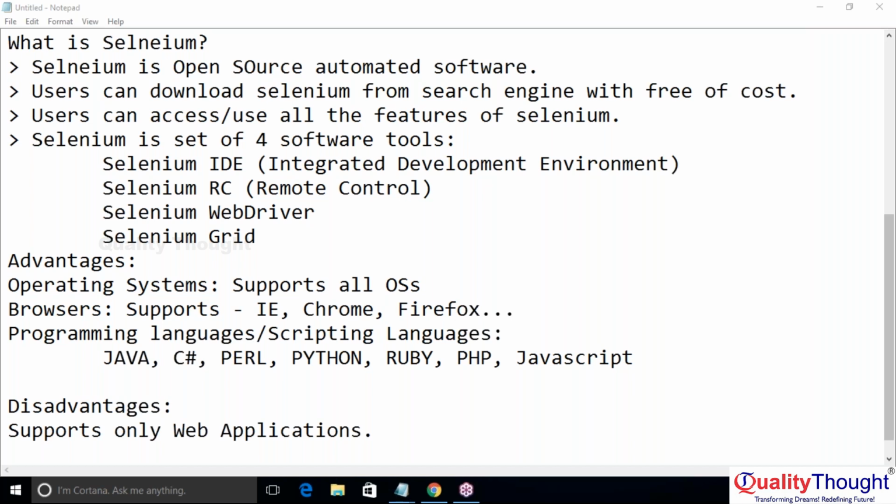So Selenium supports only web applications. Why? What is this only web applications? We have different types of applications in the market: web applications, mobile applications, and Windows or desktop based applications. Out of all these applications, only web applications are supported by Selenium. The remaining two types of applications will not be supported by Selenium. Like that, Selenium has this one disadvantage.